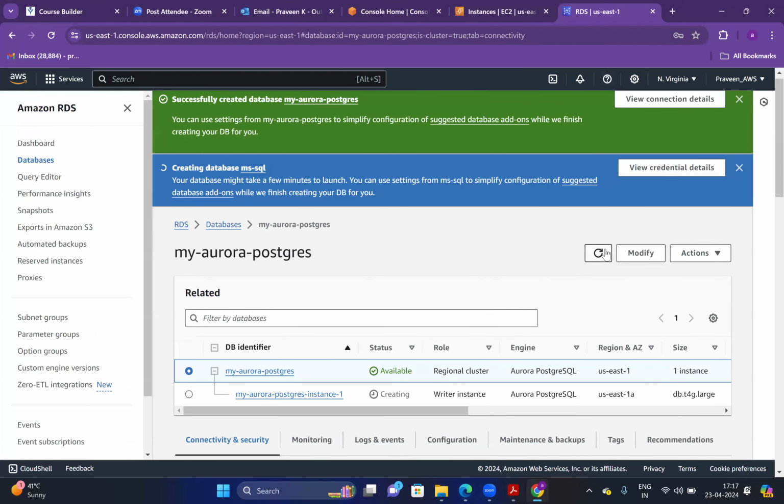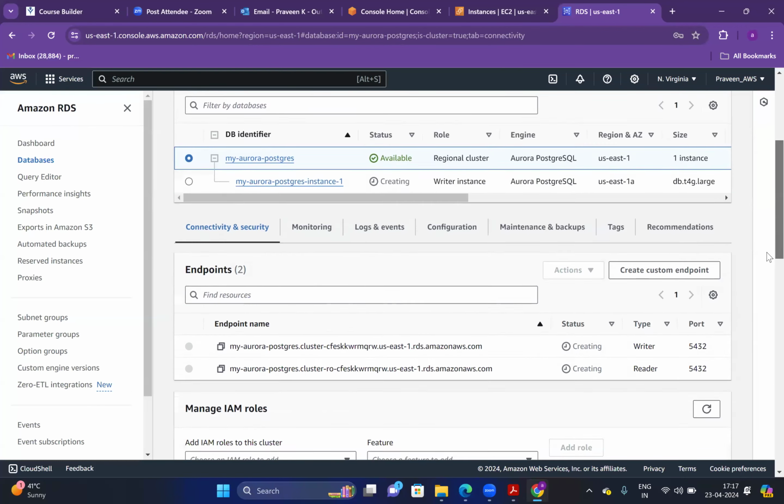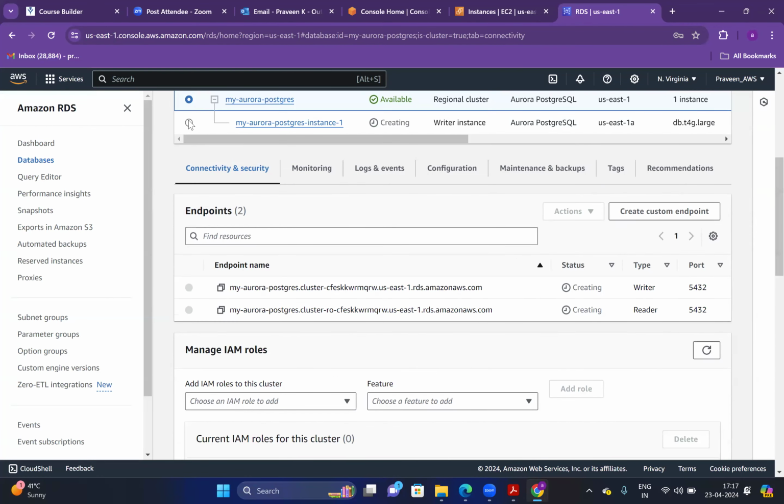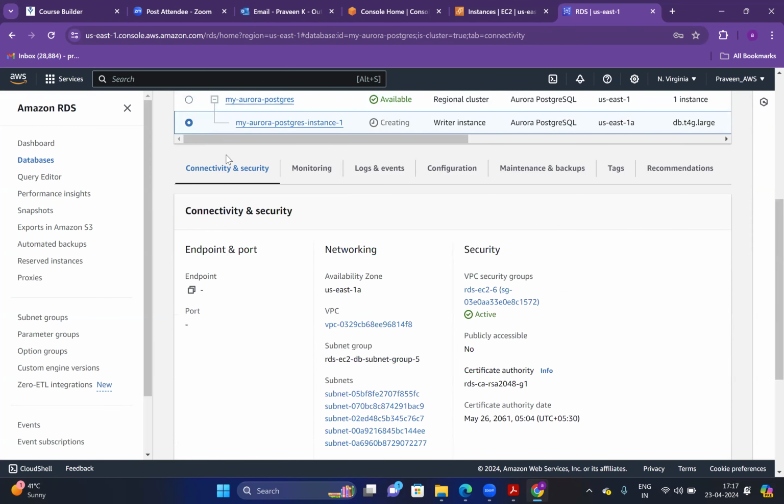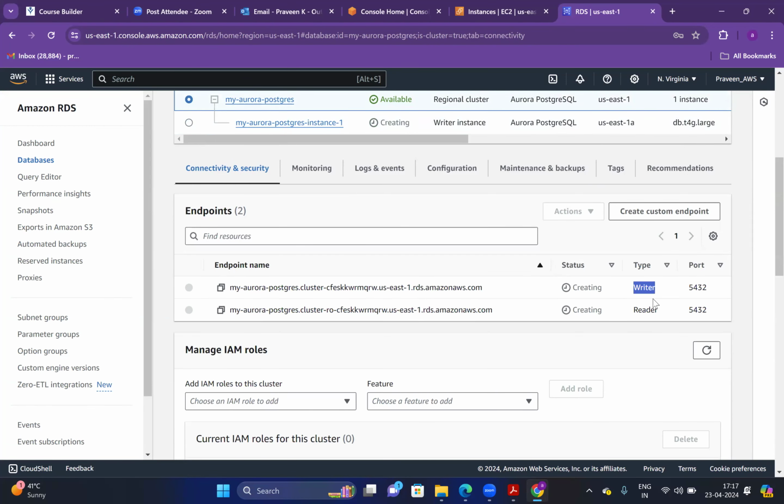Just refresh the page. Still creating writer as well as reader. So we are going to use the reader endpoint, not the writer. I'm not going to insert any data into the database. So I'm going to read this particular database and I want to perform some basic operations on it.